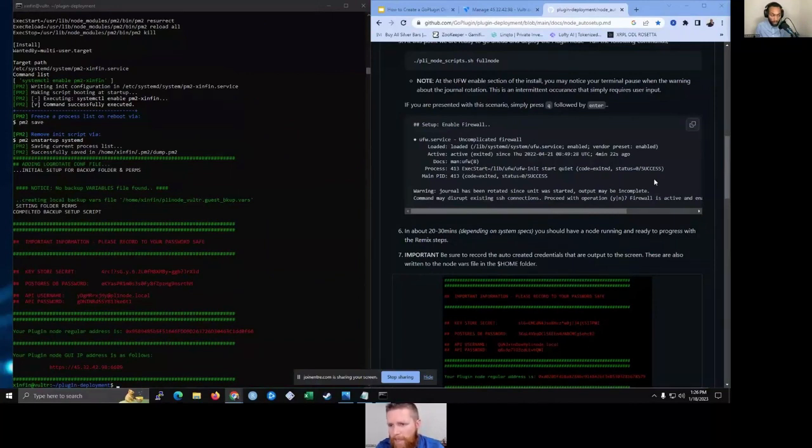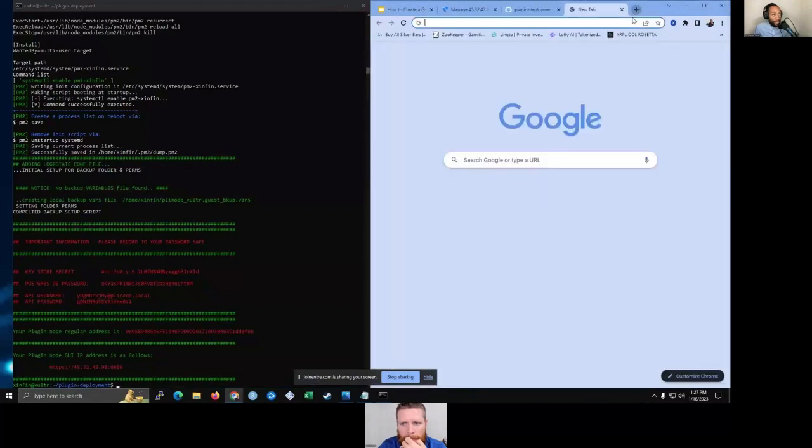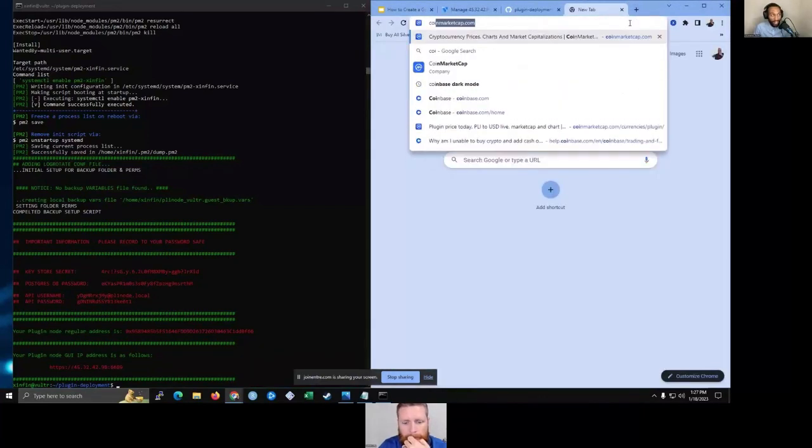So how much PLI at the moment is required to stake with these nodes? Right now, the minimum is 2,000 PLI, which I want to say is somewhere around, well, I don't have to guess. Let's just go to CoinMarketCap real quick.